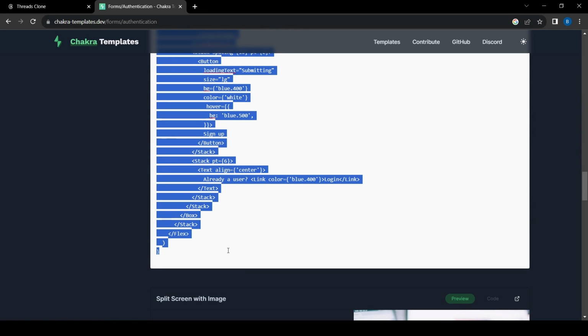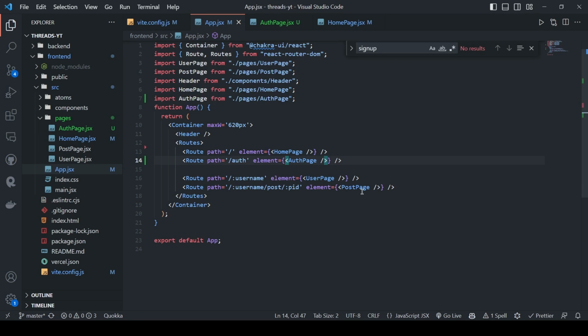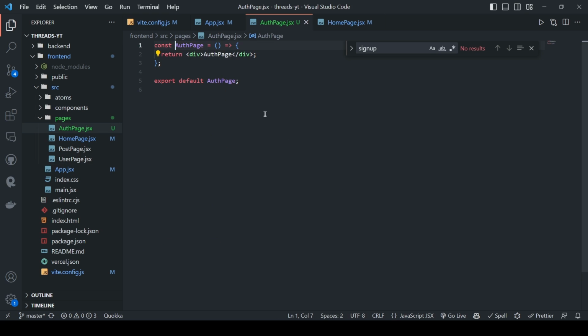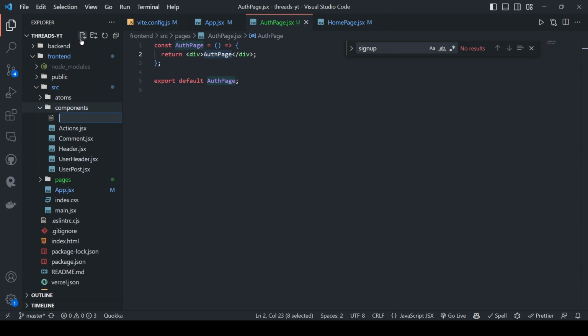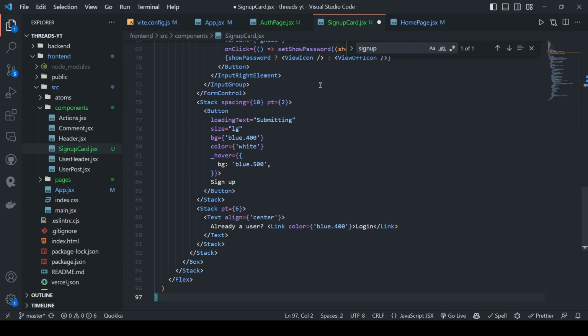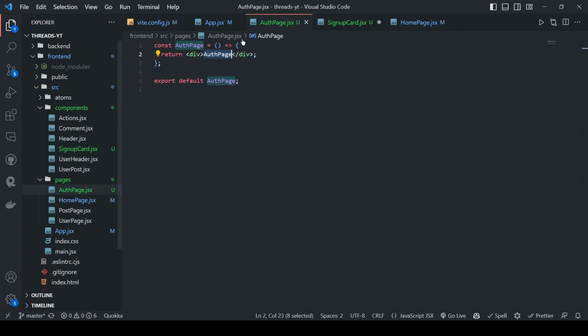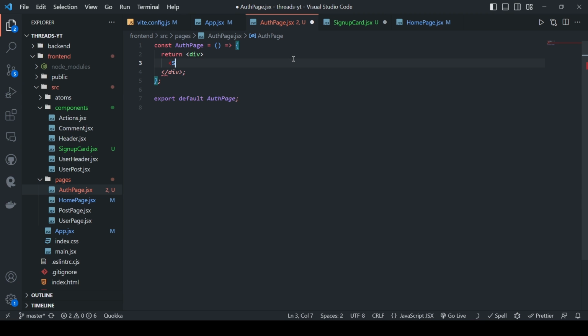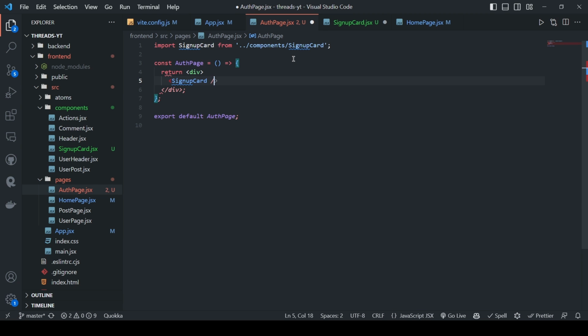So I'll just copy, and inside the VS Code authentication page, here, what I'll do is create a sign up component. So I'll say signup card.jsx, and I'll just paste it. So this is what we got, and here inside the authentication page, I'll just show that sign up card. I'll import it from components, and this could be a fragment.